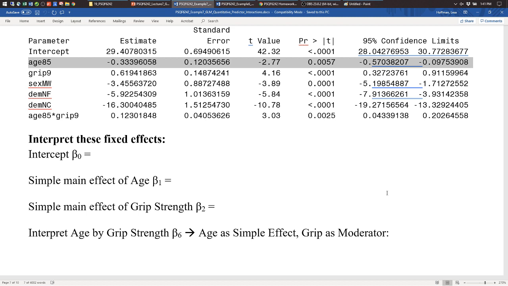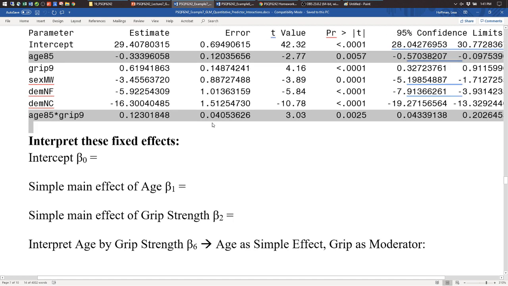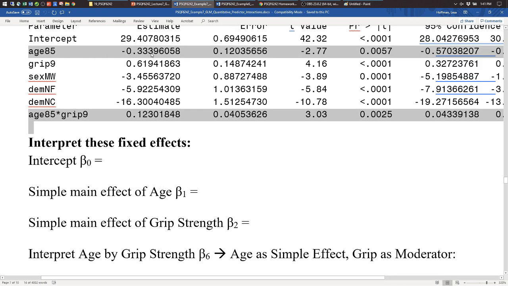Now, which pattern is this? If I have a grip of 10 instead of 9, this is less negative. So the effective age in people with grip of 9 is minus 0.3. It becomes less negative by 0.12 per what? Grip. Per unit grip, exactly. I'll say that again. The age slope is minus 0.3 for people who have a grip of 9. That age slope becomes less negative by 0.12 per unit grip, the interacting variable, the moderator.